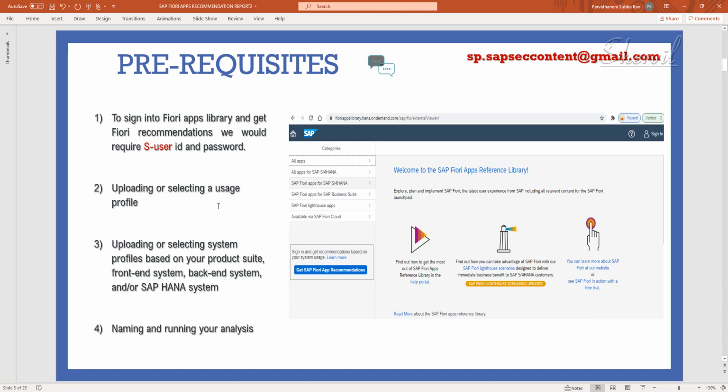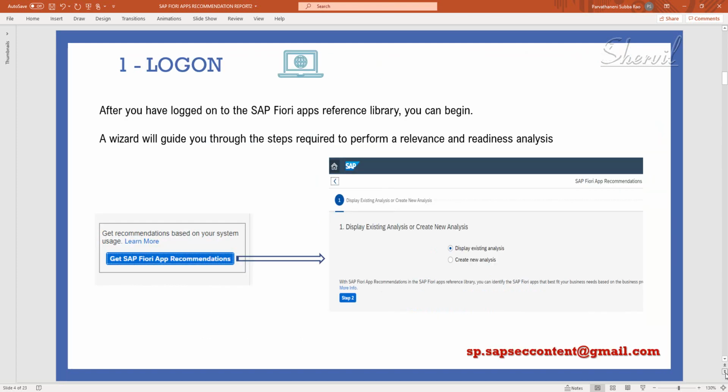Third, you will also need to provide what is called a system profile, which is basically the system details of your front-end system and your back-end system, meaning what components are installed in that particular system, what add-ons, what plugins, and so on. You will need to provide that information for this report. And finally, you will also need to give a name to the analysis report before you run the report.